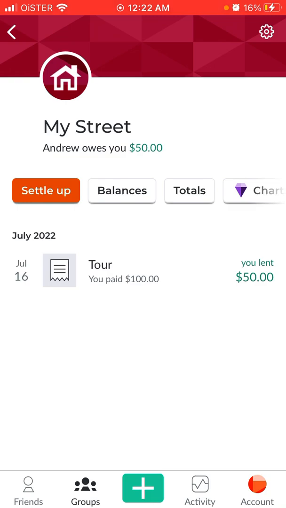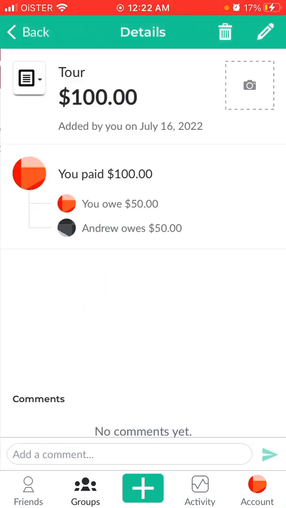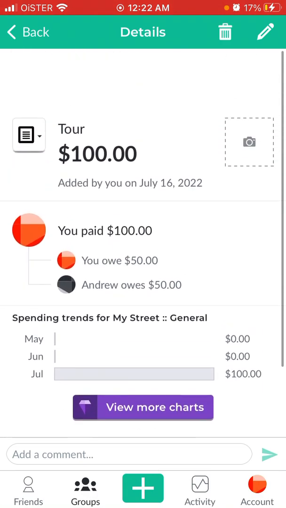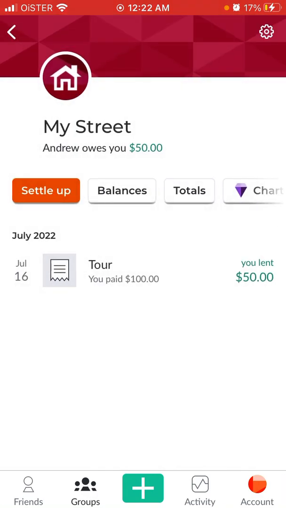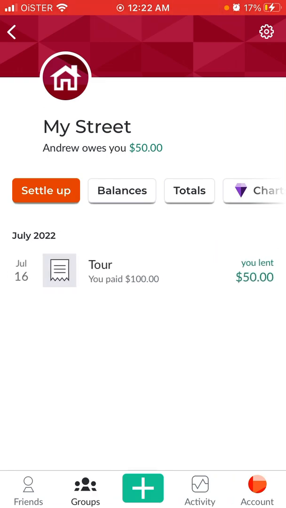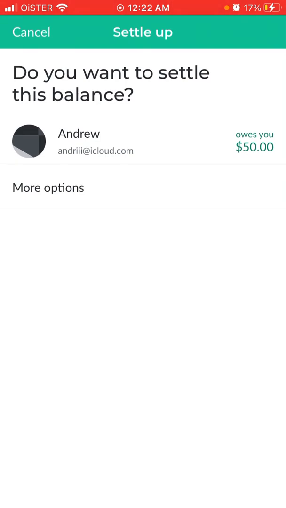So for example, here is the expense. You paid $100 in this group. So you owe $50 and Andrew owes $50. So that's the idea. And then yeah, you can just see this expense, and then you can just settle.